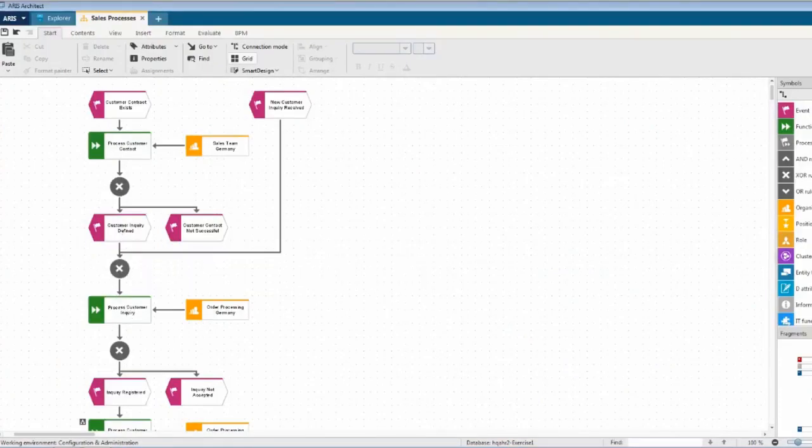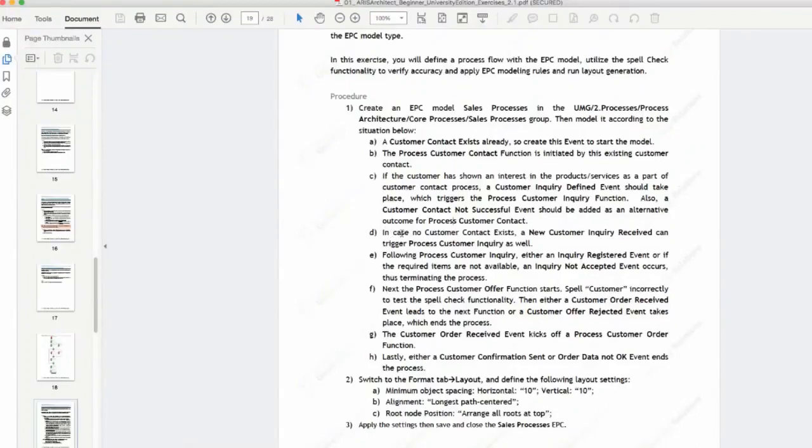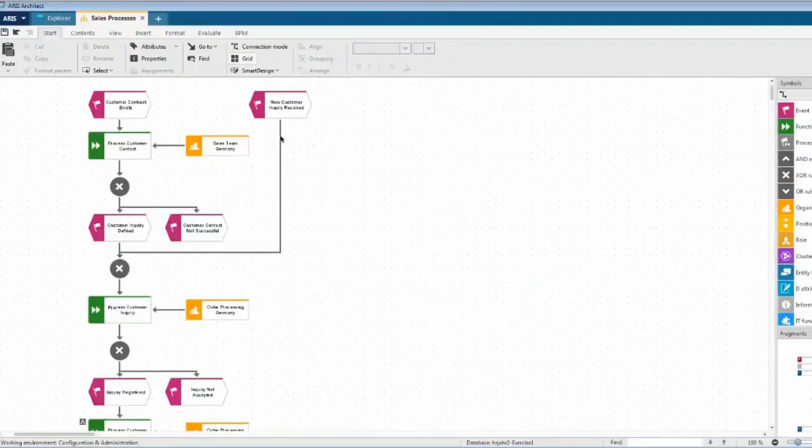So basically you could have a direct line here, but then in the next line it adds that in case no customer contact exists, a new customer inquiry received, which is a new state, okay, can trigger process customer inquiry. So basically this also can trigger process customer inquiry.